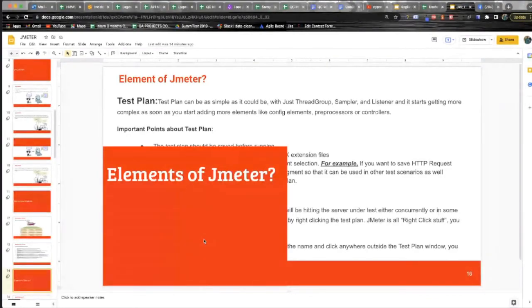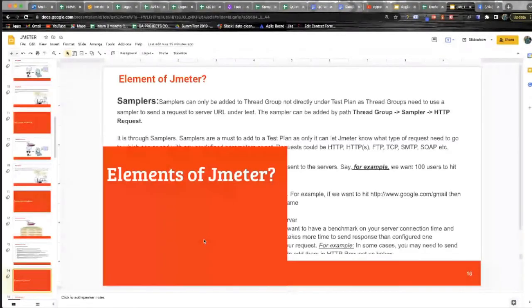So all this just explains the elements of JMeter as I listed. Anyone can take time and read about the elements of JMeter, the samplers, HTTP request, and so on.